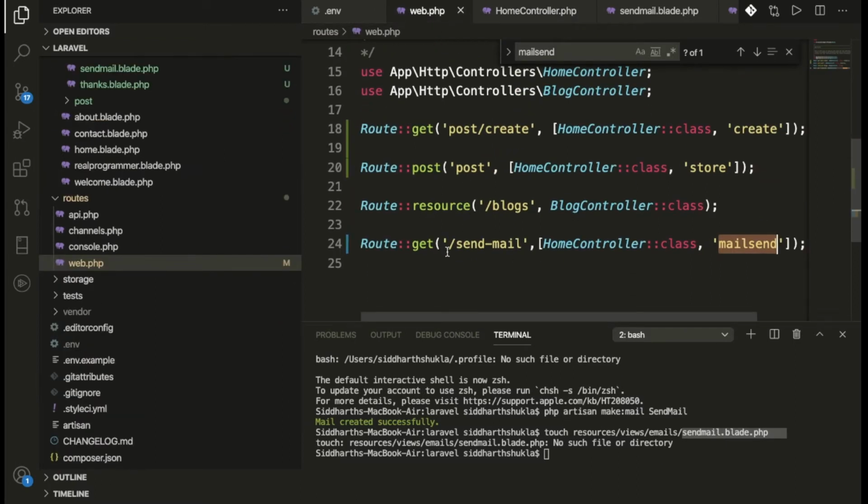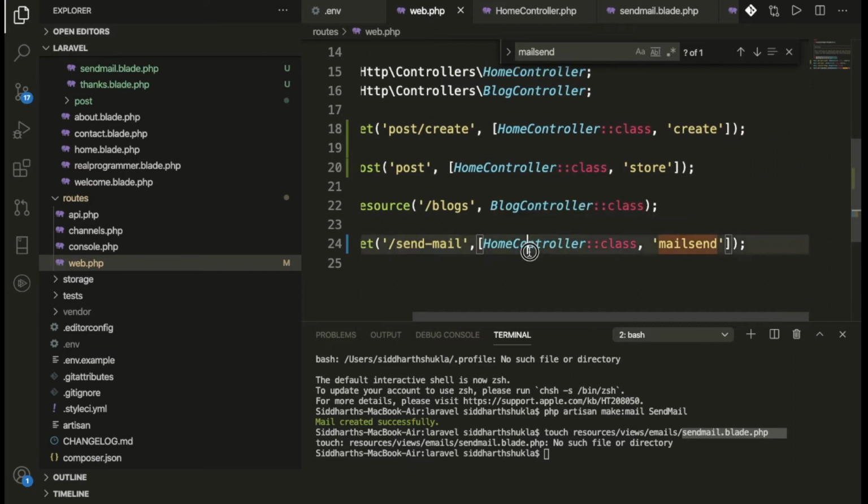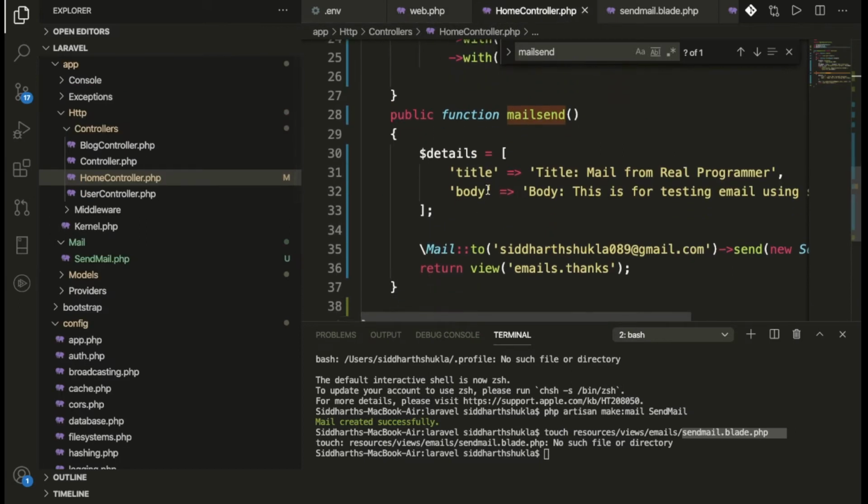We have the get parameters, we are passing here send mail, and here we are calling the controller, which is the home controller, and here we have the mail send. This is a function basically. We have this class, and we have this function. So now how is this working? Suppose we have the form. Look here, we have the mail send function.